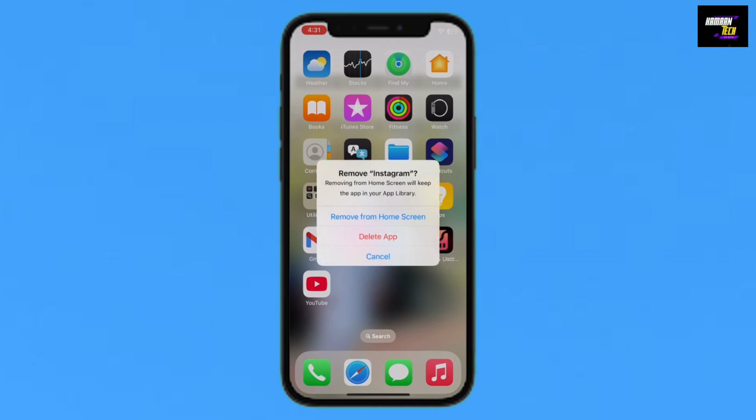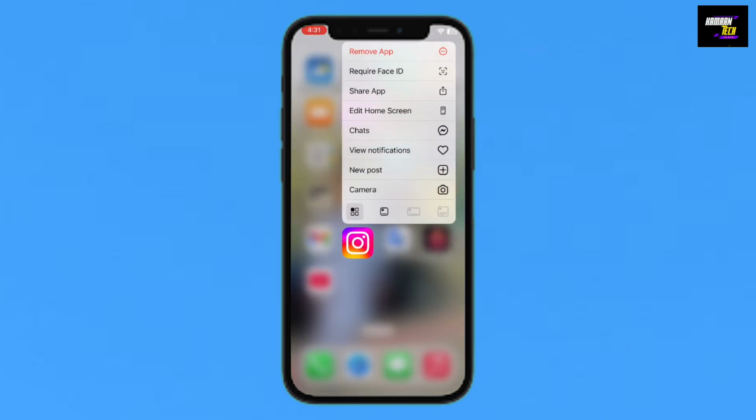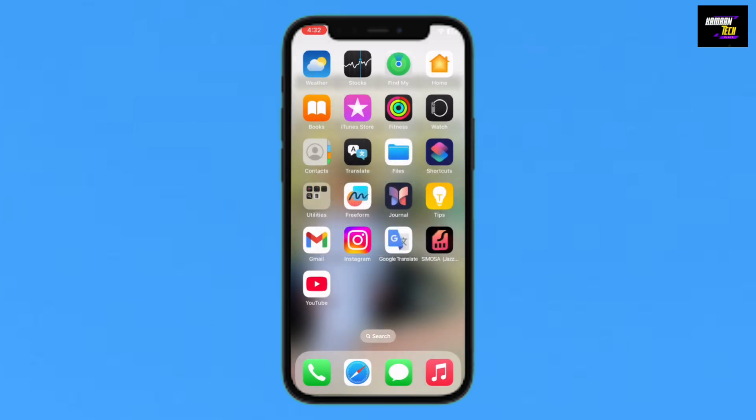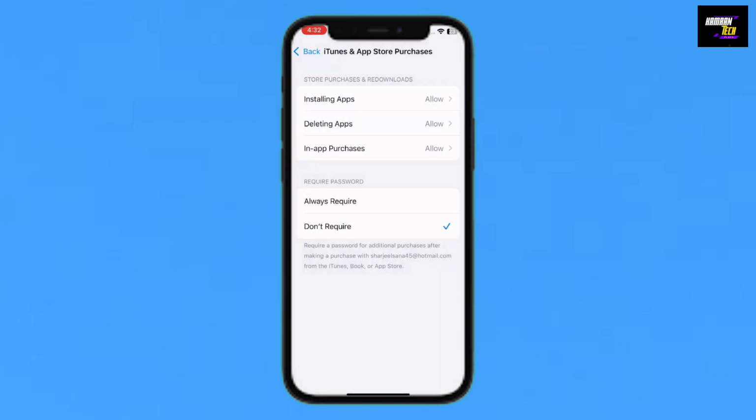I will just tap to remove it. So I will again hold it and tap on Remove App, and there is only the option Remove from Home Screen, not delete permanently. So make sure you set the allow setting as well, like this.